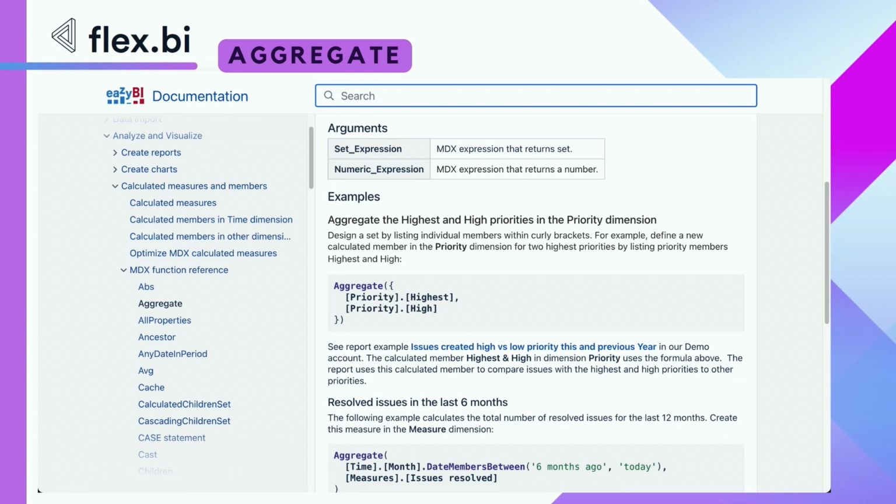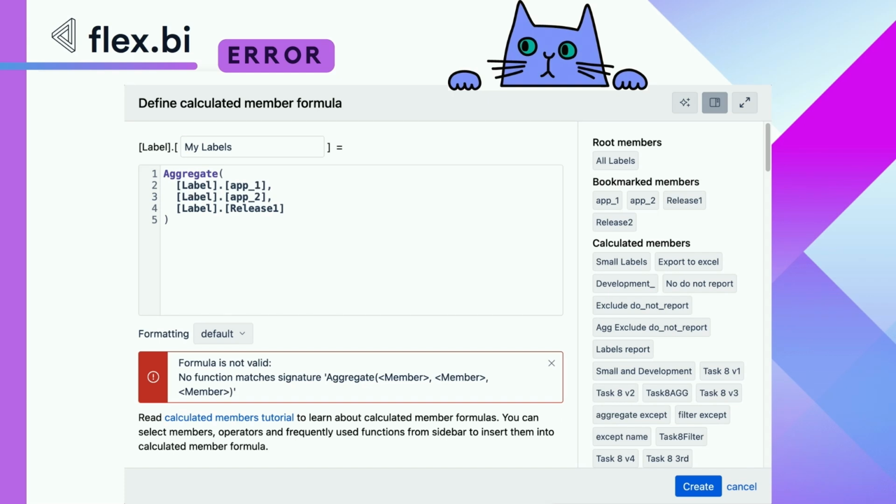Okay. Very good, very good. So we just learned about a new aggregate function. That's very cool. I'm going to go to the documentation, and you see there's an example here. Well, I'm just going to grab this example with two priorities, highest and high, and I will replace them with labels. But as soon as I replace them with labels, I'm getting this error right here.